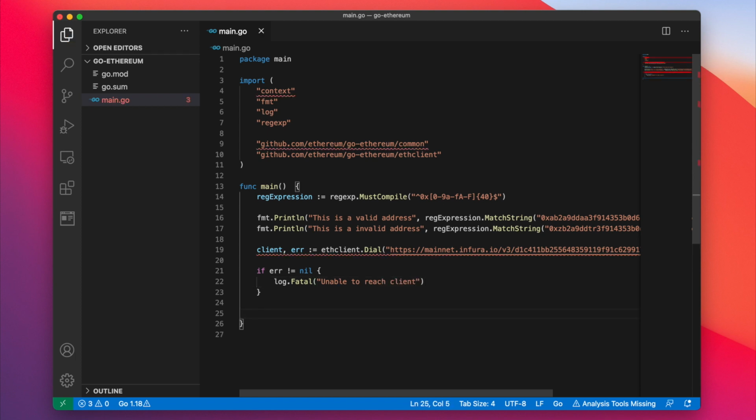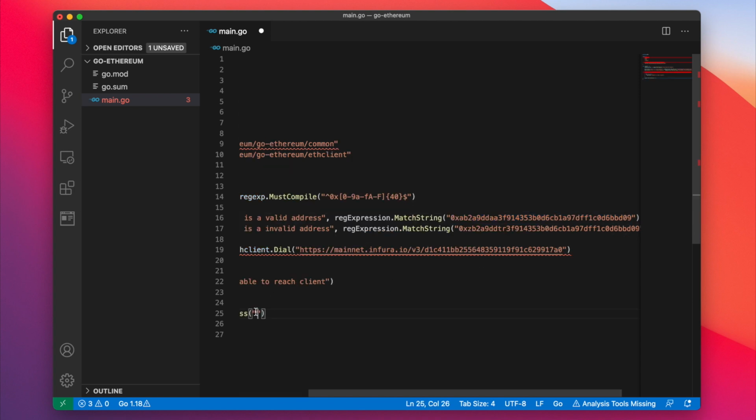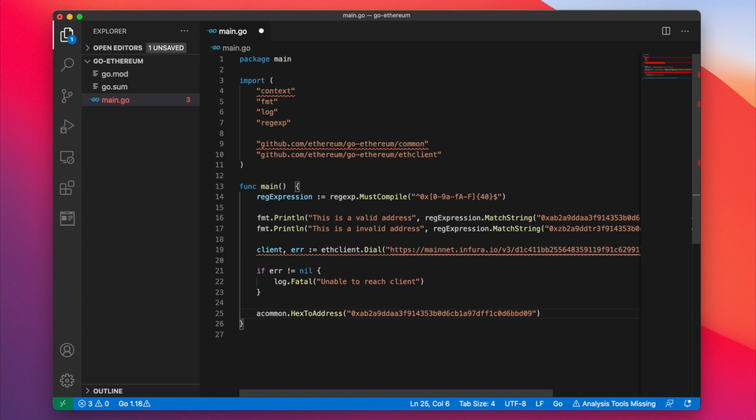Alright, so after we verified that we've successfully connected to an Ethereum node, let's go ahead and do some conversions using the common library, say common.HexToAddress. And we're going to pass in quotations the Ethereum address that we want to check if it's a smart contract or a wallet. And let's store that in a variable and call it address.